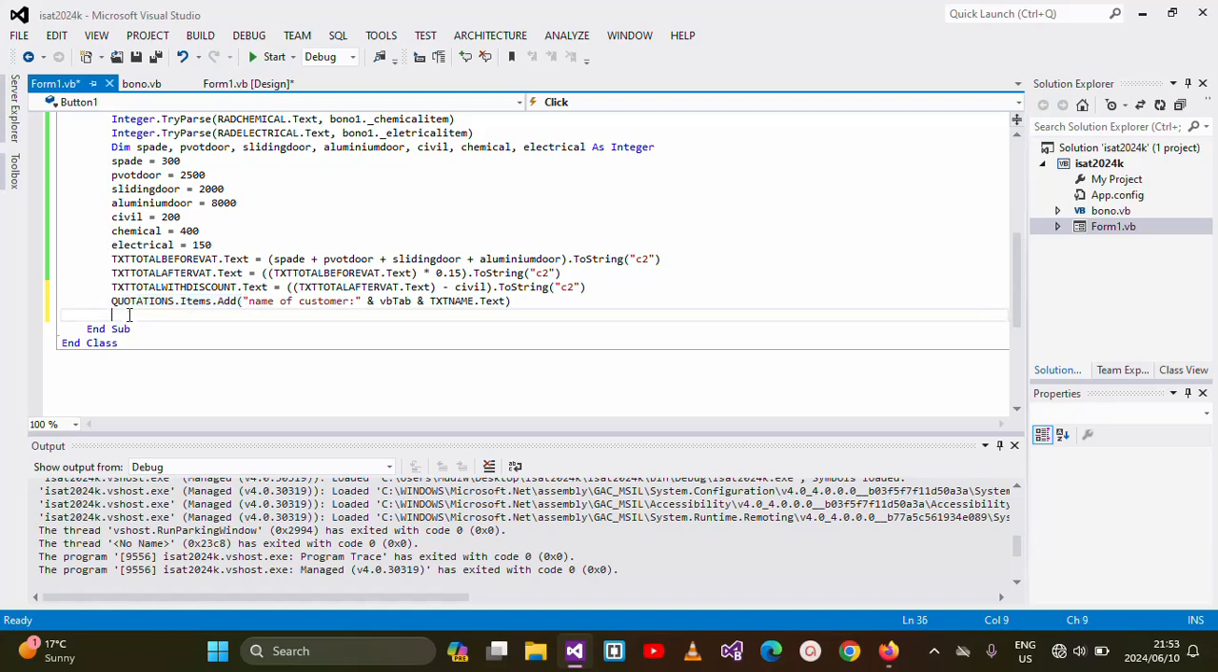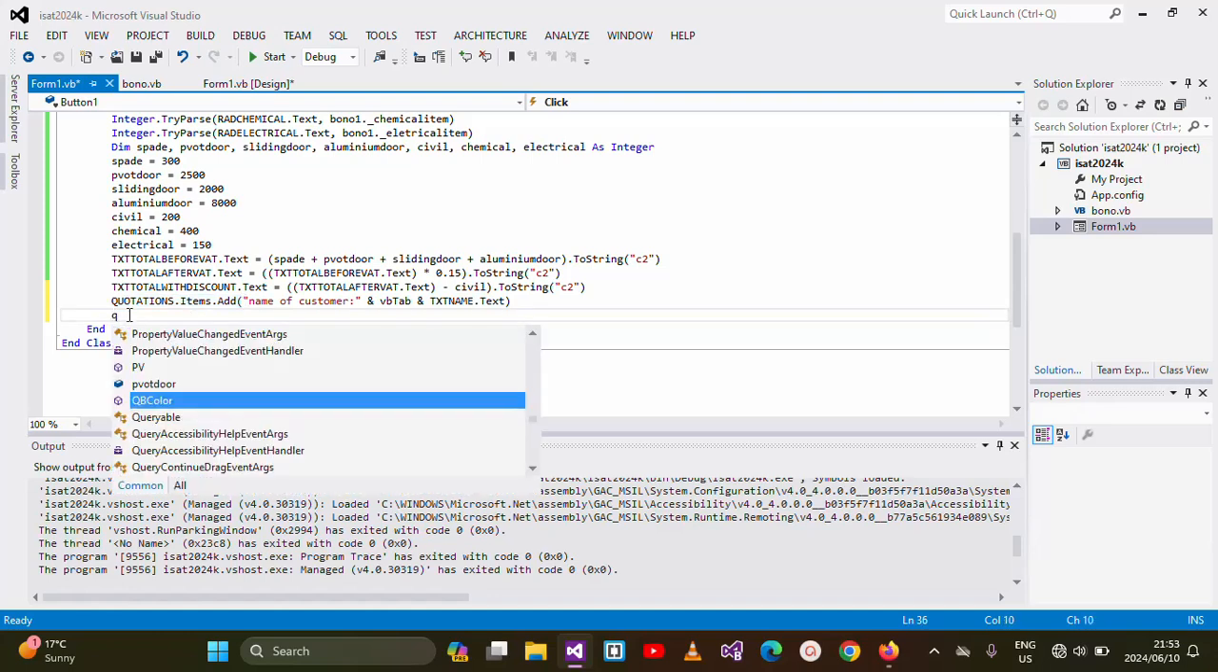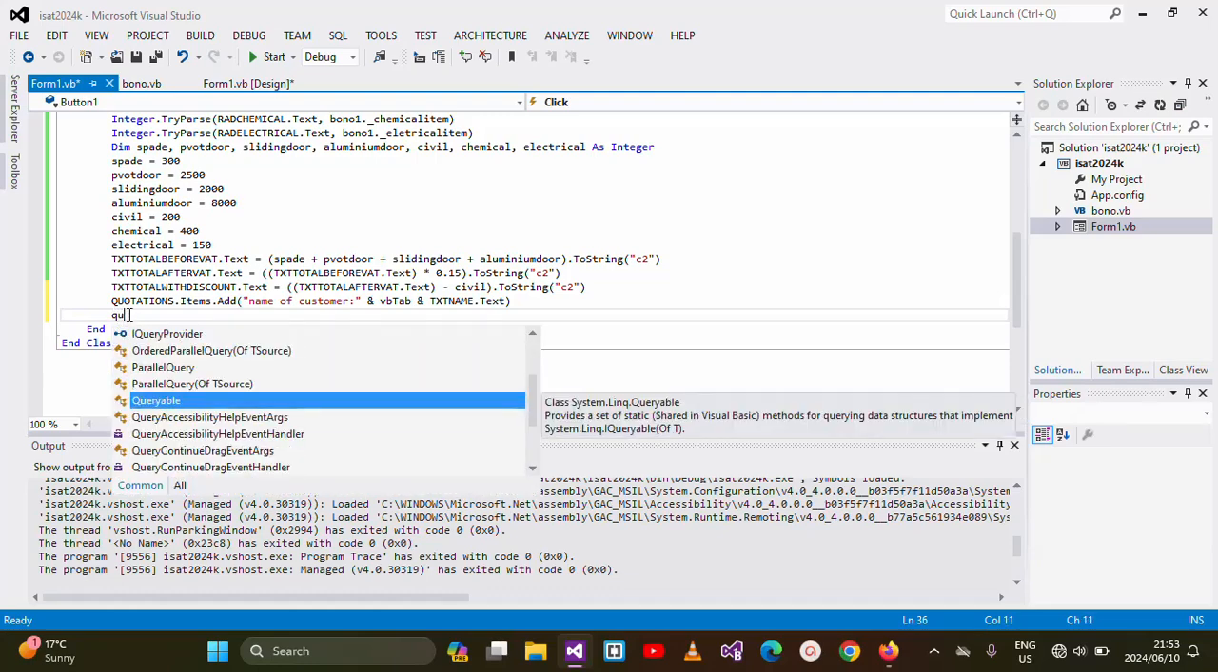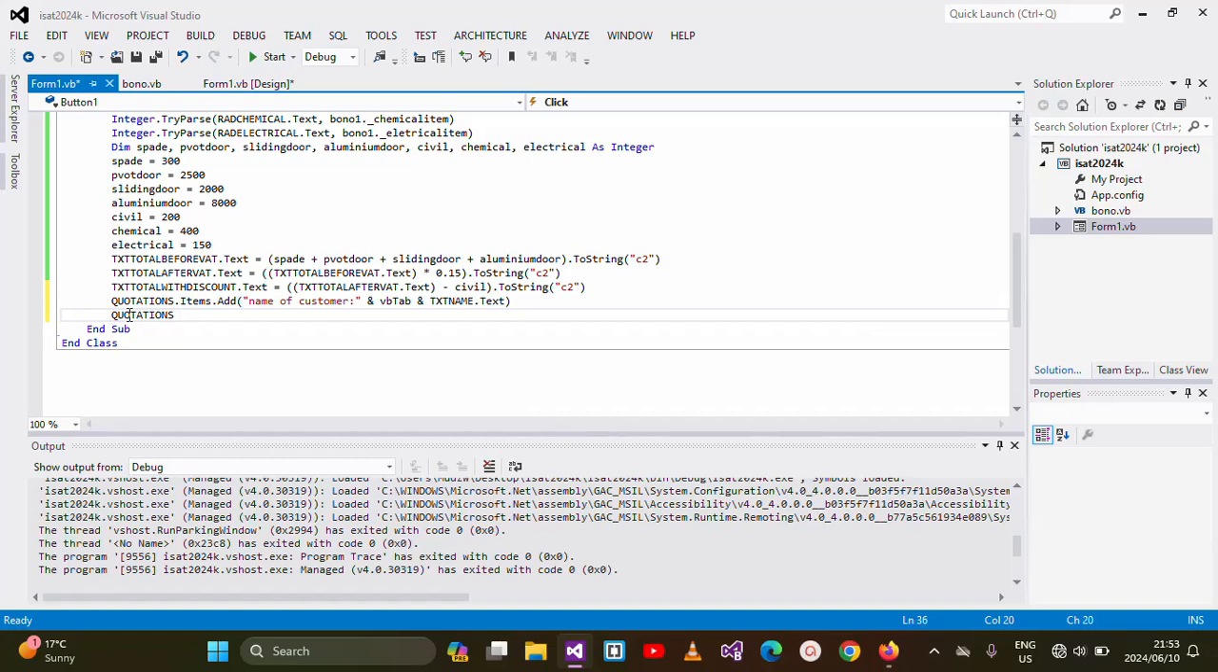Let me not do the copy. Let me just work from the beginning. Cool. Now I'm missing it. Q, quotation dot items dot add. We are coming to the customer surname.